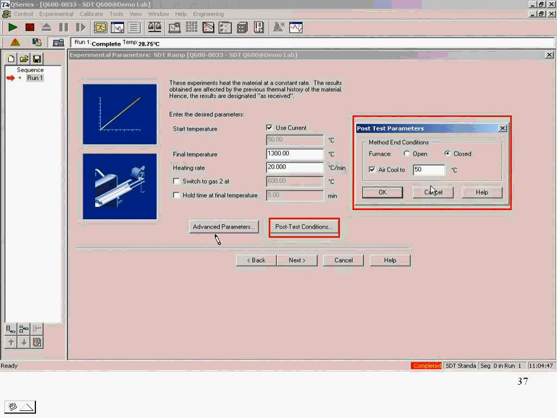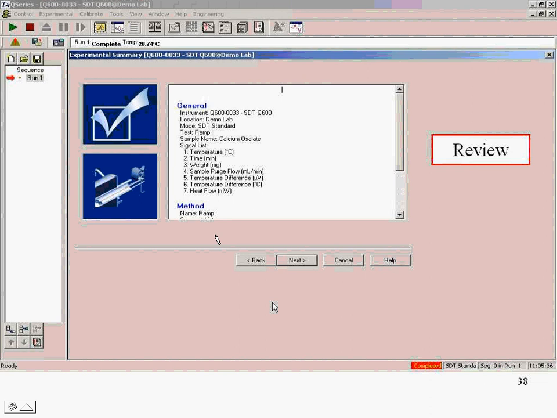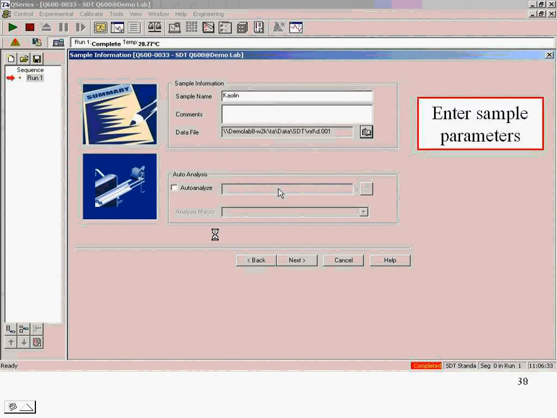Okay, once we make all those choices, obviously we can click Next. And this gives us a review. So it tells us the instrument and what signals we're saving, etc. So once we can flip through this and look at it and say, yeah, that's what we wanted to do, and then we say Next again.